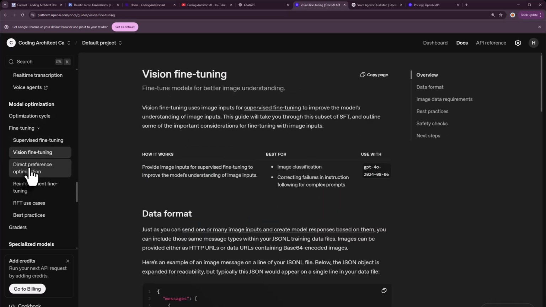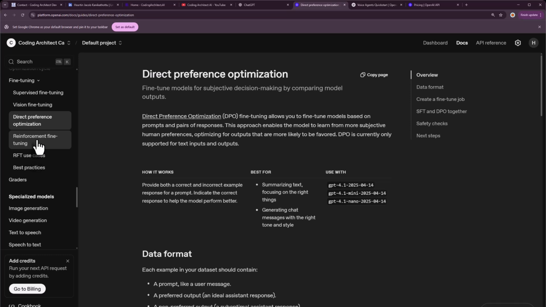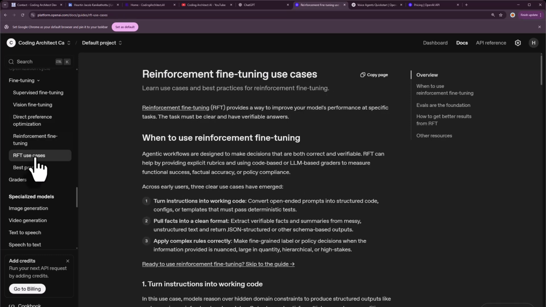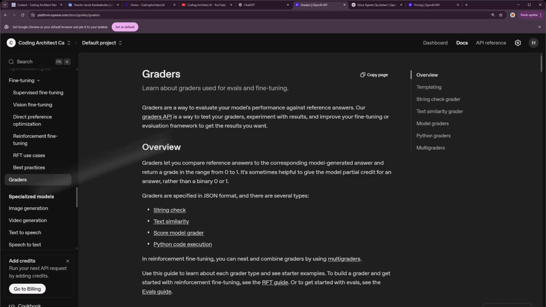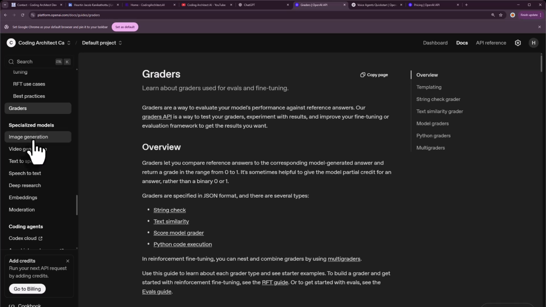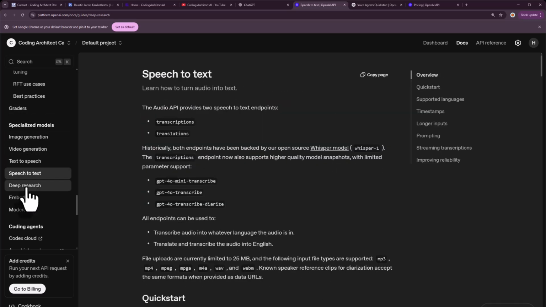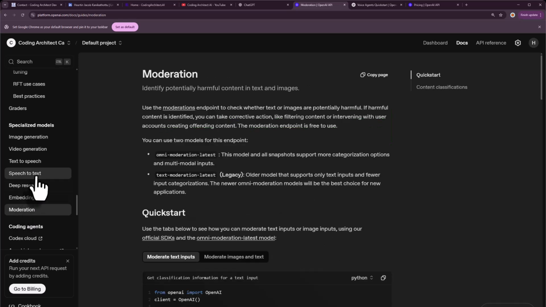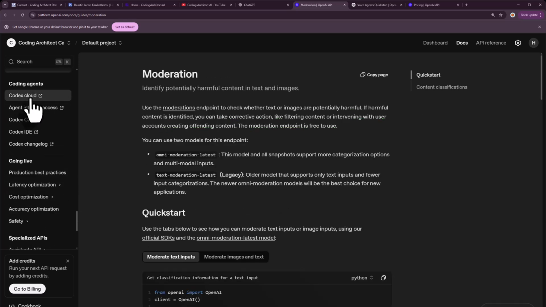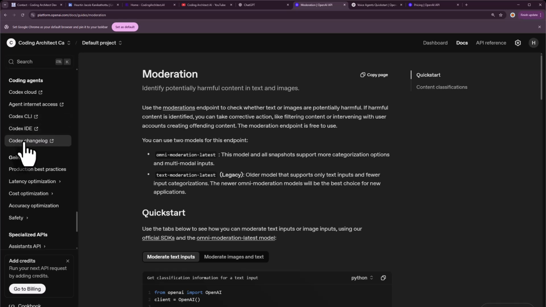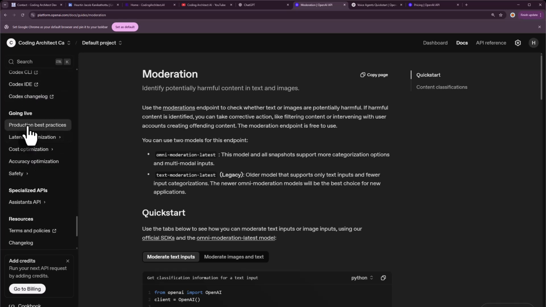vision fine-tuning, direct preference optimization, reinforcement tuning, RFT use cases, best practices, graders, specialized models, image generation, video generation, text to speech, speech to text, deep research, embeddings, moderation, coding agents, Codex Cloud, Agent Internet Access, Codex CLI, Codex IDE, Codex Changelog, going live, production best practices.